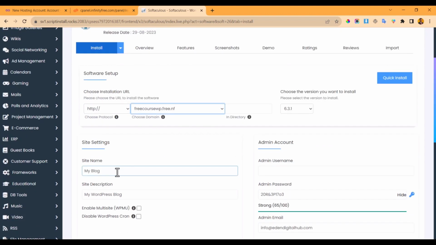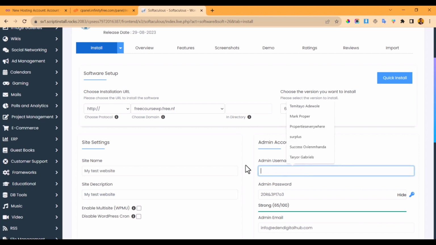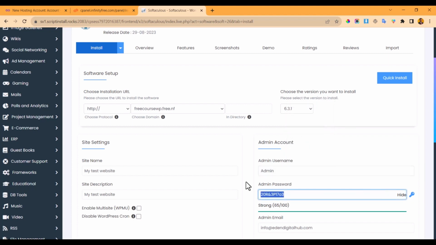Just write your site name. Let me just write my test websites, and let me paste the same thing here. My test websites. The admin username, let me just write admin. And the password, let me just write any password.